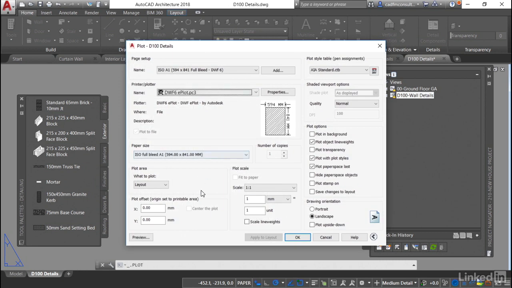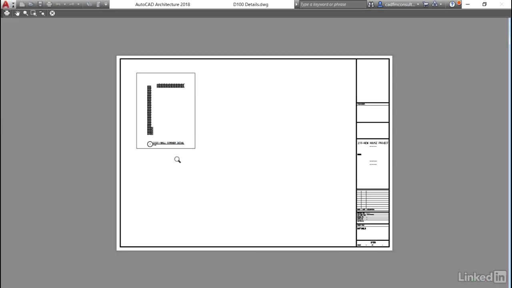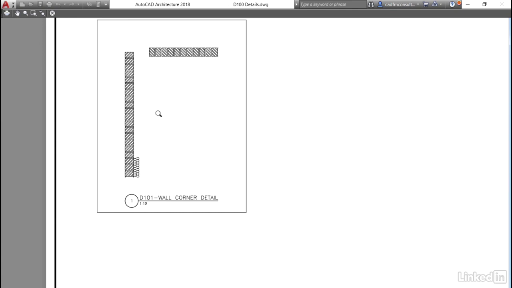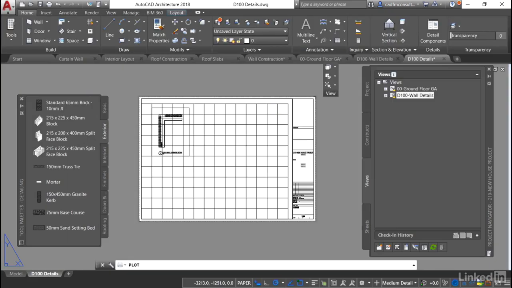Now, I'm not going to set any settings. I'm just going to preview it. You'll notice when I preview that, can you see the outline isn't there, but the brickwork is? And that's the whole idea of these detail views, the ability to add all of the detail from the tool palette and then create nice, clean, concise details for people to read. I'll just exit that plot preview and cancel the plot command there.